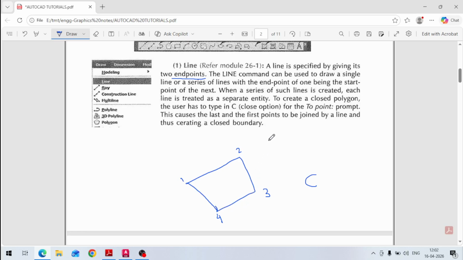So this way you can draw these lines. The prompt asks from point, then C is for the close option. You type just C. So this is a series of lines from one endpoint to the other endpoint, to the start point of the next. Okay. So this way you can draw lines.